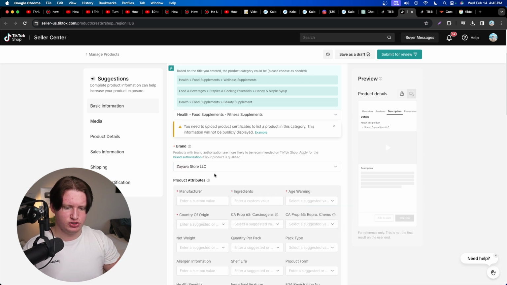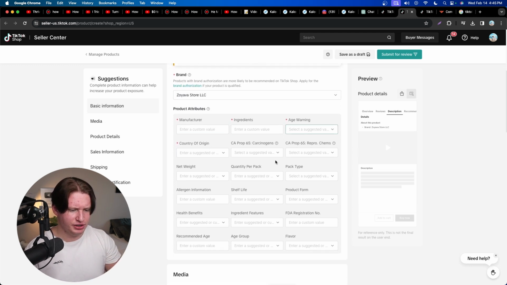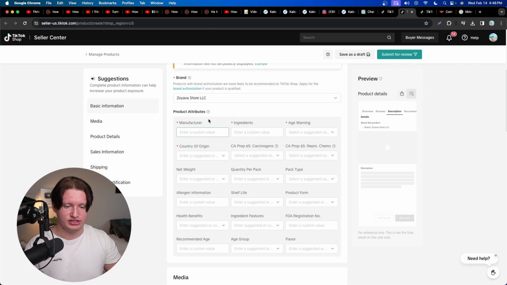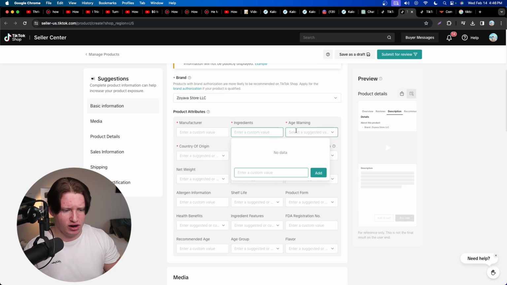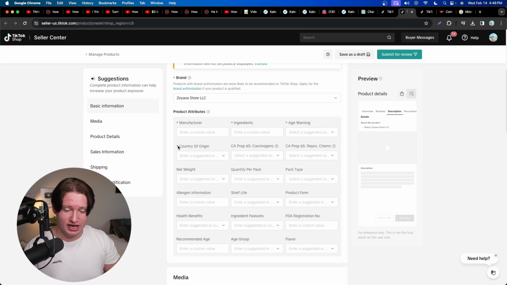Zoyava, so right here, and then you select the store right there, so it'll show the brand name whenever it's there. And then, because it's a health supplement, you have to add a lot of information. There's a whole lot of things that you can add: the manufacturer, what the ingredients are, the age warning, the country of origin. There's a whole lot of information that needs to be done.